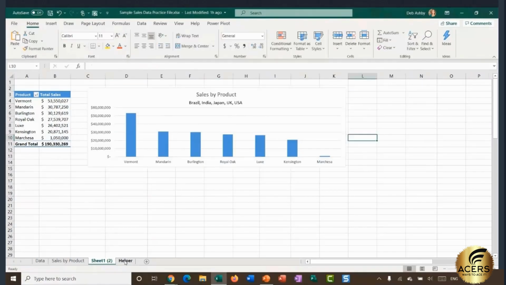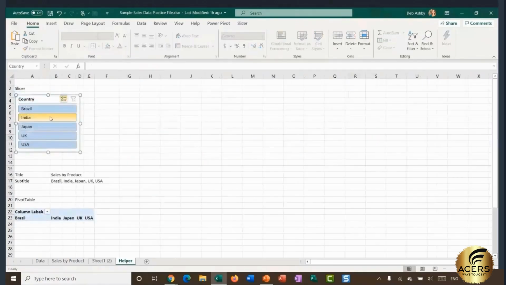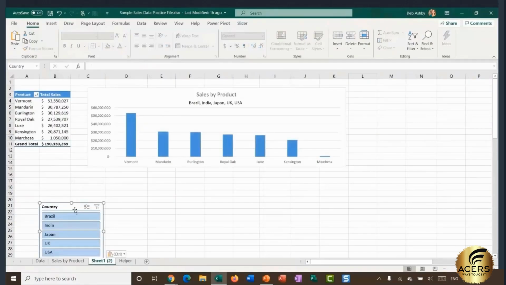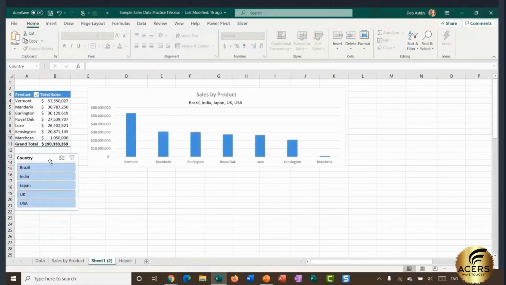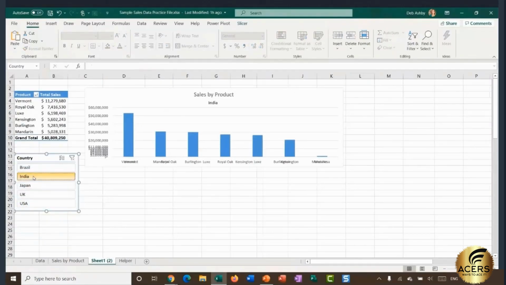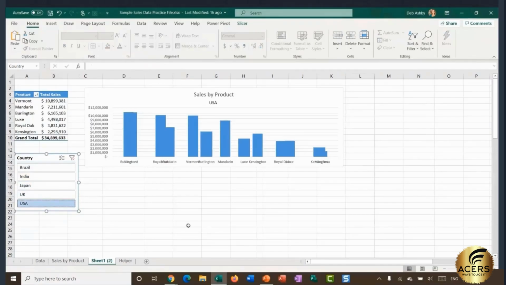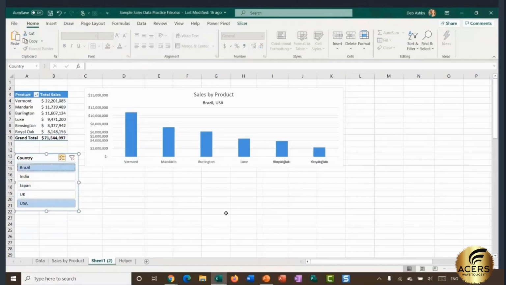So the final thing I do here would be to copy this slicer back onto the other page. So Control X to cut. I'm going to copy it back over here. Now hopefully what we should see is if I click India, it's going to change. So we now have a dynamic chart title happening, which I think is actually pretty cool.